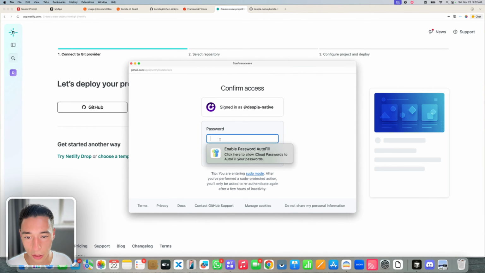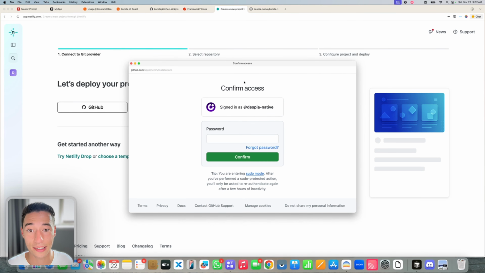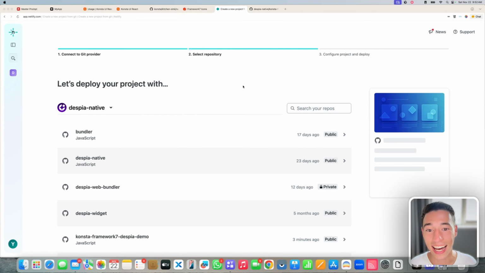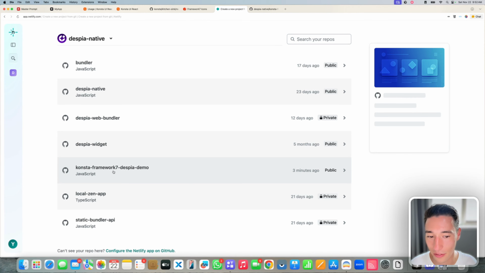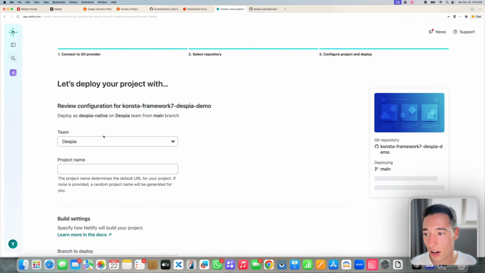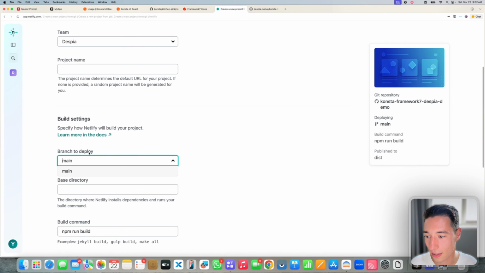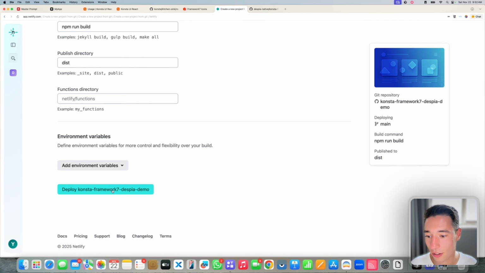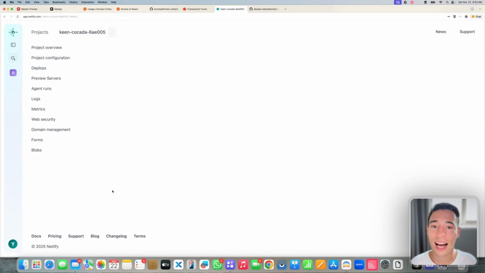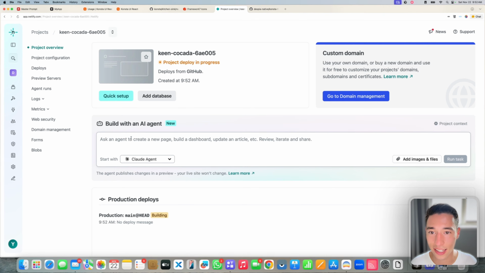And now I need to put my password in there. I don't know my password. Let me just figure that out. And I got my password. So now we'll take a look at this Konsta Framework 7 Despia demo, this project here. So let's select this. It's the Despia team. We'll take the main branch, and then we are going to deploy Konsta Framework 7 Despia demo. And now this will link everything and sync everything.